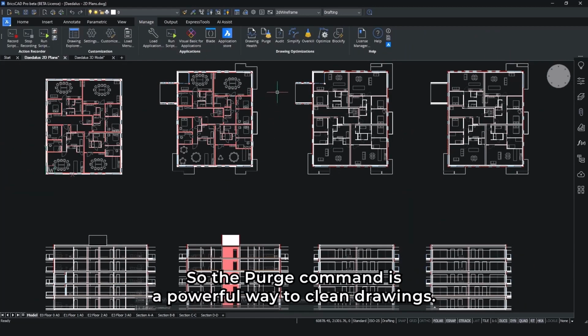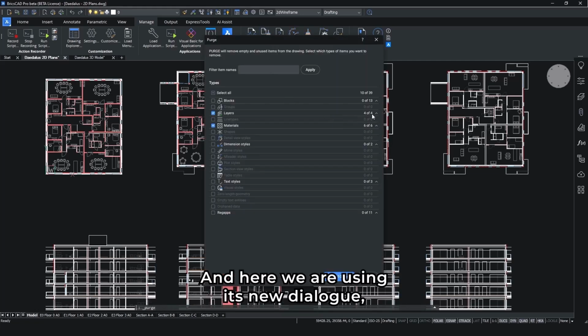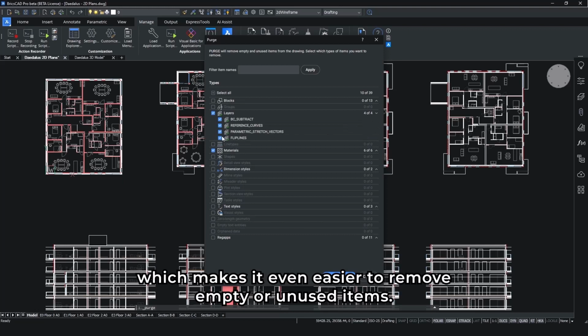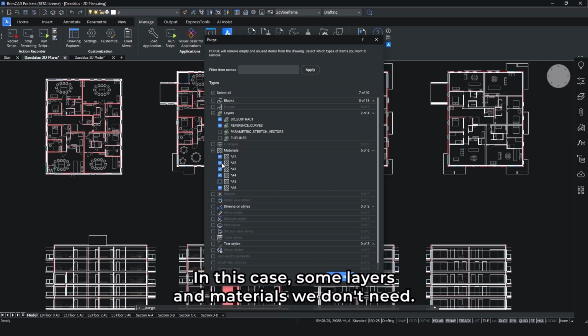So the purge command is a powerful way to clean drawings, and here we are using its new dialog, which makes it even easier to remove empty or unused items. In this case, some layers and materials we don't need.